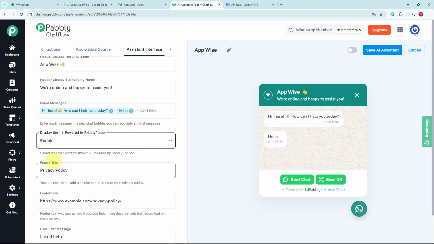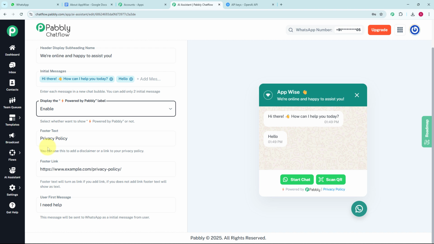Now further it is asking me to enter the footer text. So if you want to provide the footer text, you can provide it over here. Here we are already getting a footer text, that is privacy policy, which is appearing over here. Now further we are getting the option for entering the footer link. So if you want to provide any footer link, you can provide it over here.